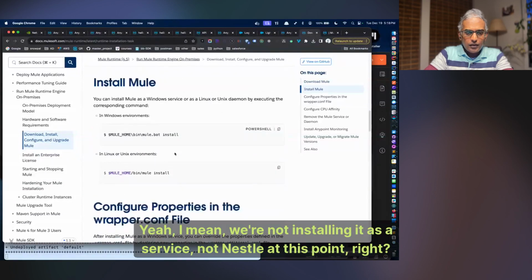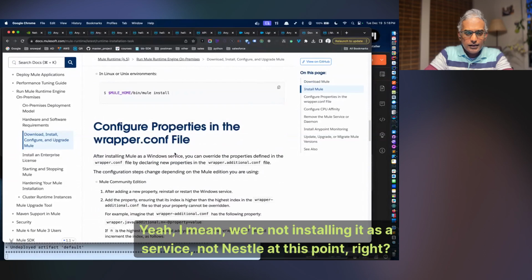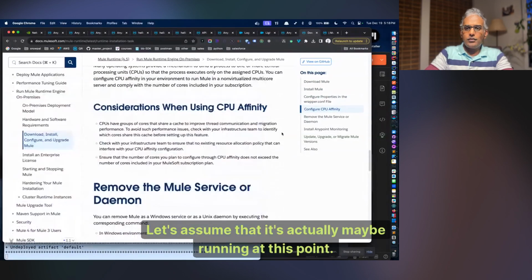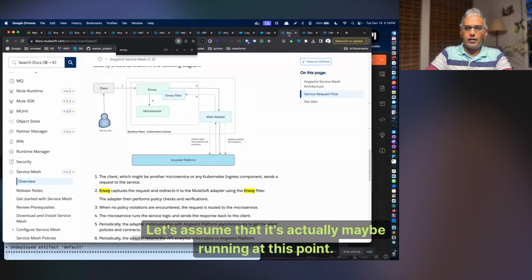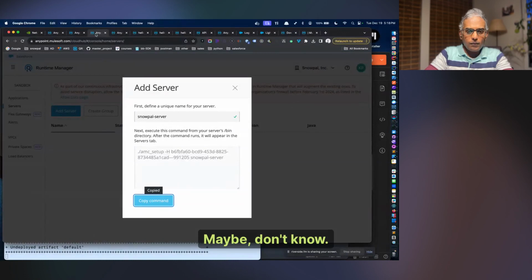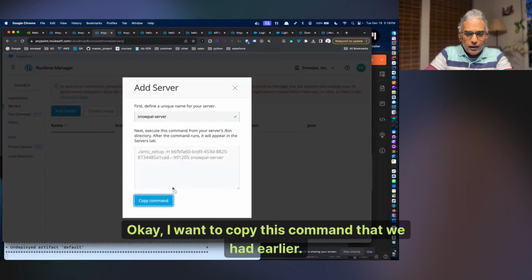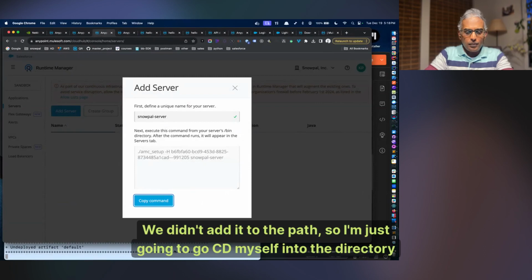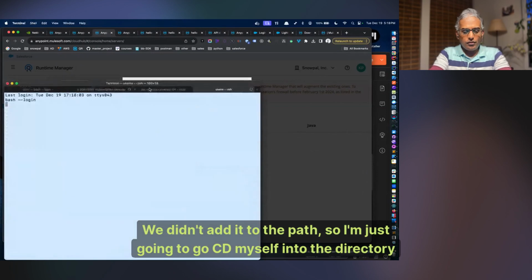Yeah, I mean, we're not interested in installing it as a service, not necessarily at this point, right? Okay. Let's assume that it's actually maybe running at this point. Maybe. Don't know. Okay. I want to copy this command that we had earlier. We didn't add it to the path, so I'm just going to go cd myself into the directory manually.